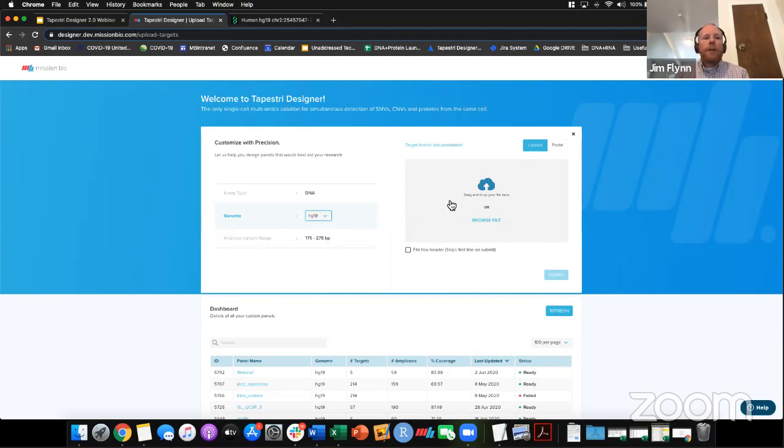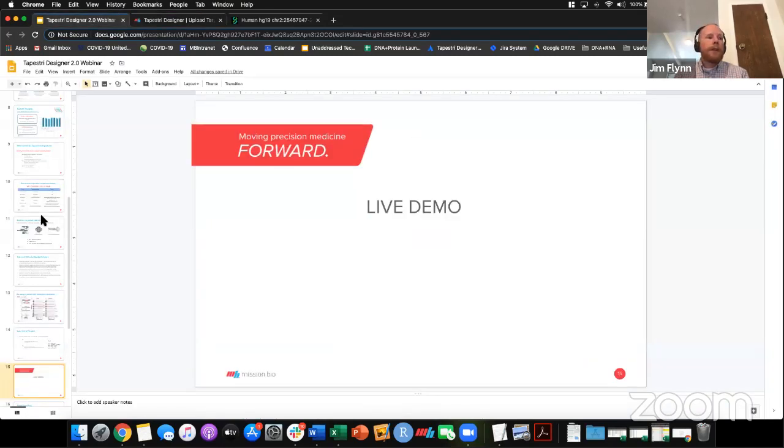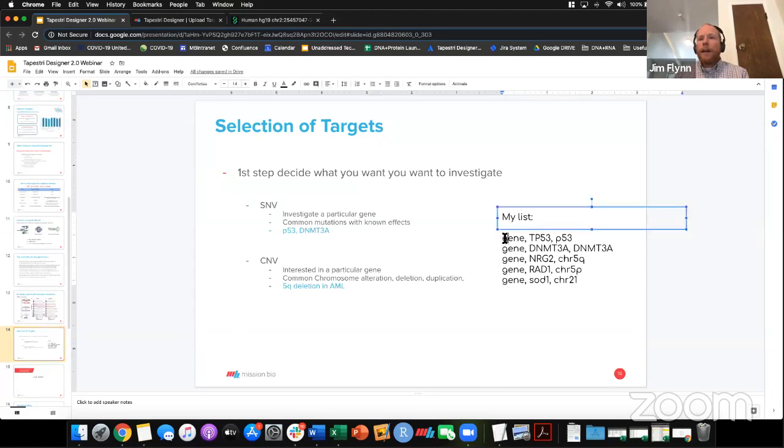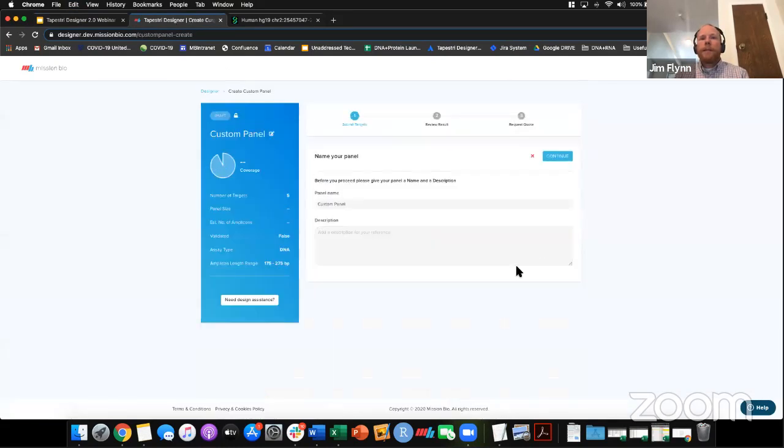And then the only other input I really need to offer it is what am I trying to design? So I can either upload a file with those three inputs, remember the type, the identifier, and the name for those, or I can paste those in. And so in this case, I will go back to my webinar slide deck. I will easily highlight those regions. I can copy them and put them right into Designer and then hit Submit.